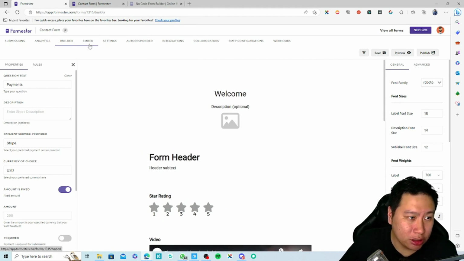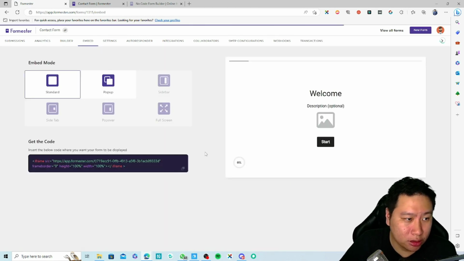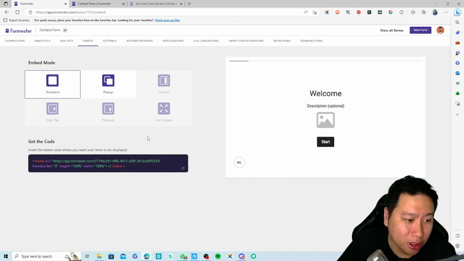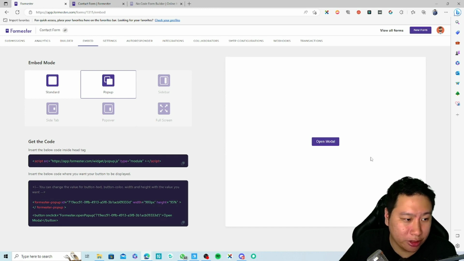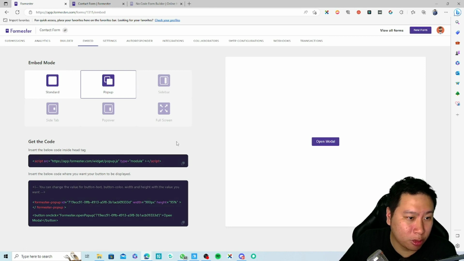So next thing is let's save this, and then of course you can embed the form. You can have the link to the form itself, but you can also embed it. You can have it as a pop-up like that, pop-up form, which is actually quite useful. Not a lot of form tools have the pop-up feature, right?